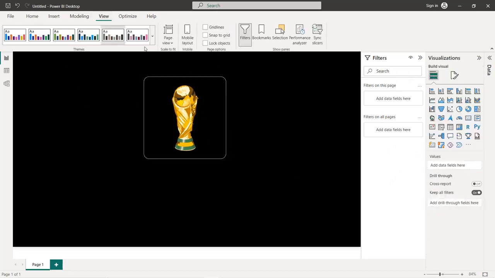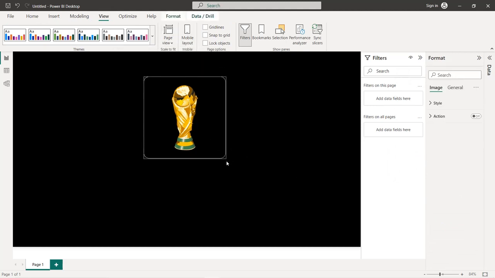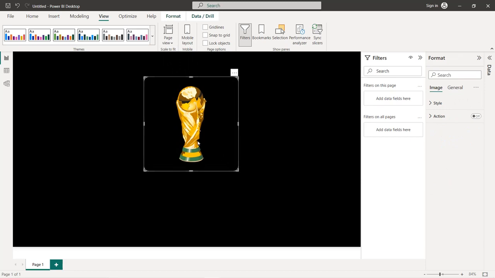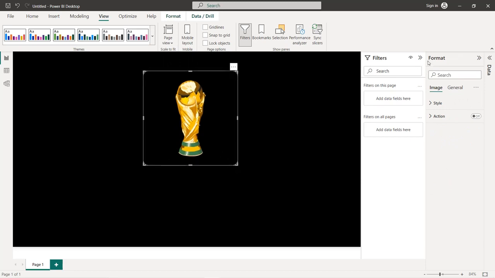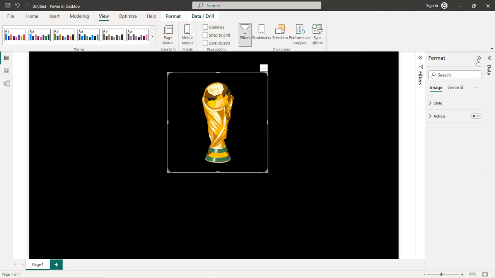So for the view, we have page view, so fit to page, right? Now I increase this one a little bit. Close, close.